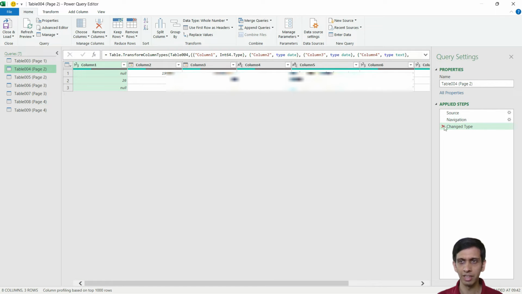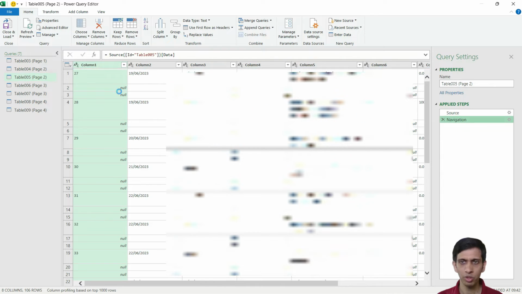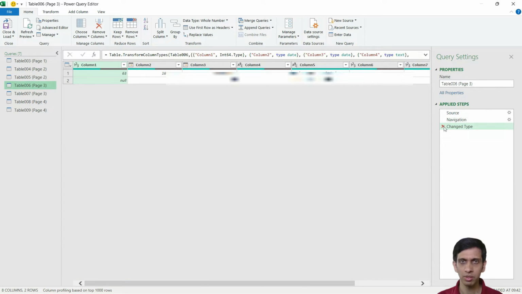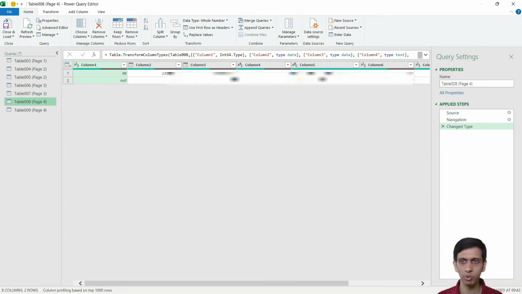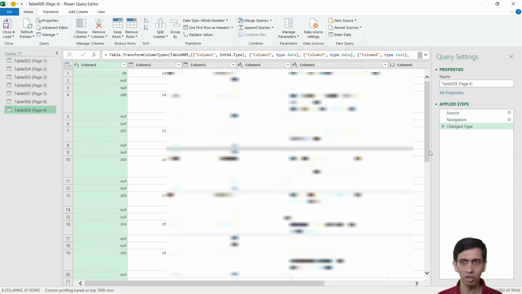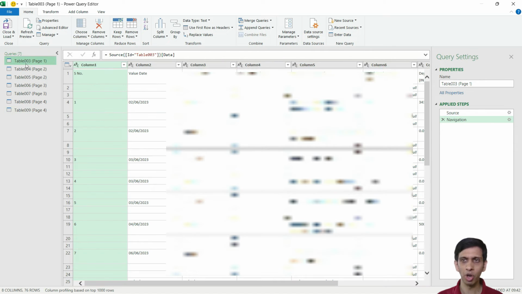We can also remove this change type step, because this step might create issues. So I'm going to each table and removing this change type, because I want to manually detect the data types. Now all these are consistent. Let us merge all this.